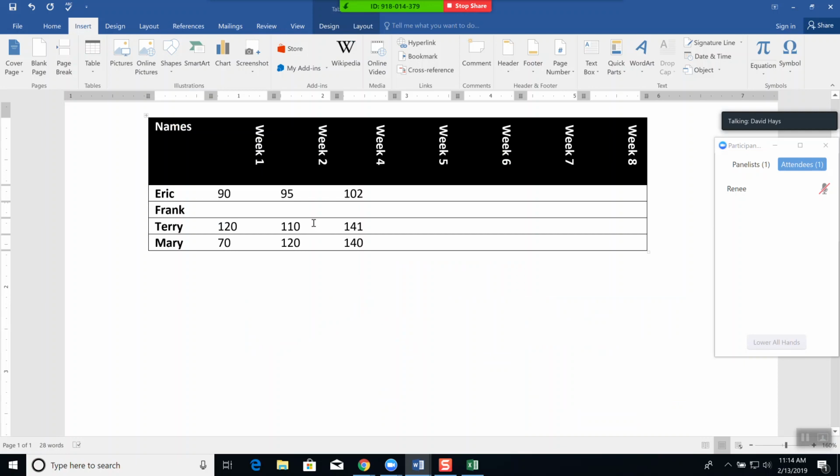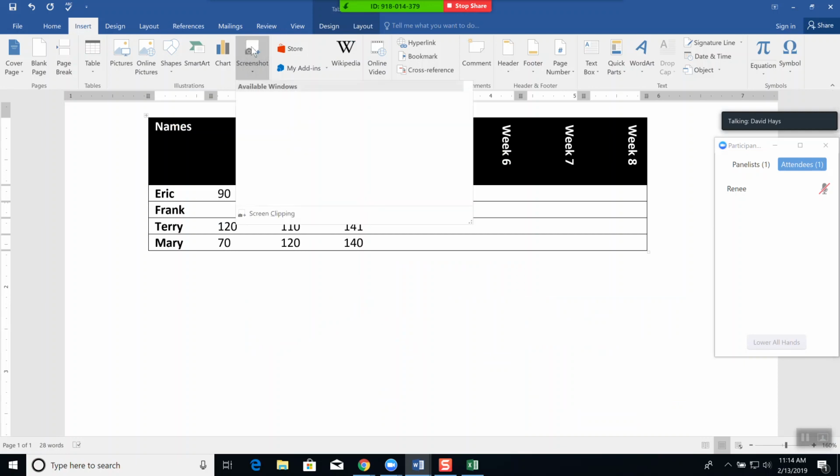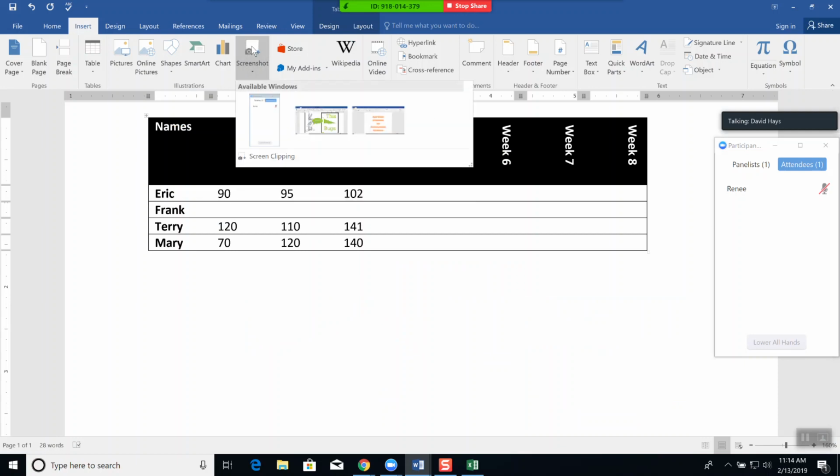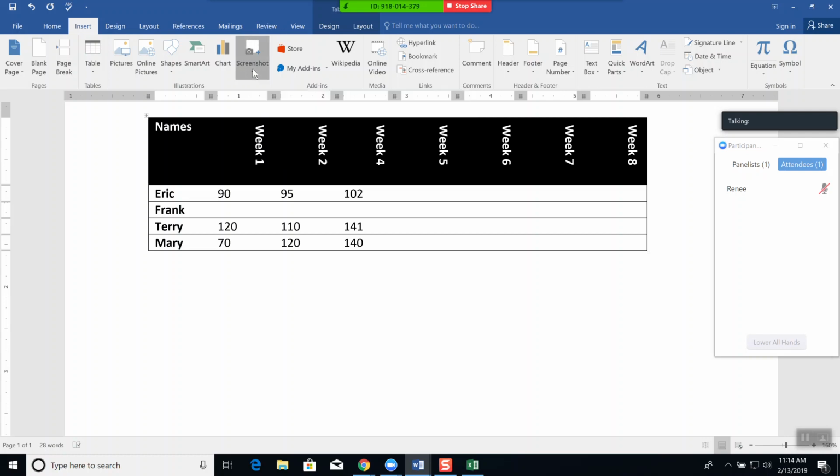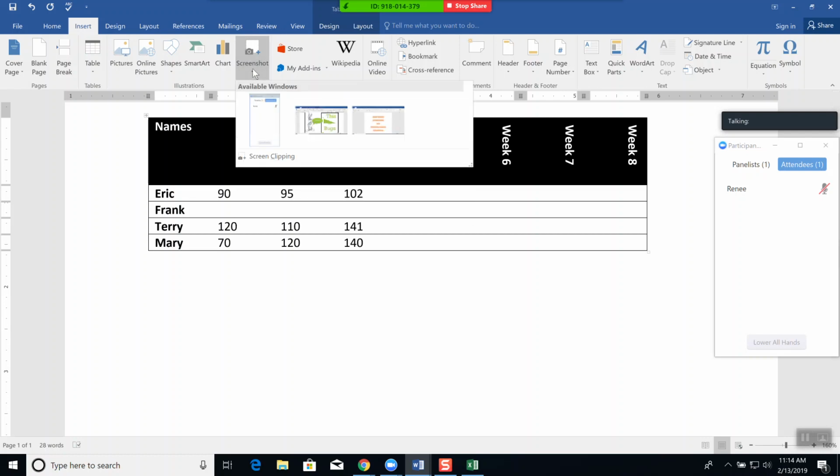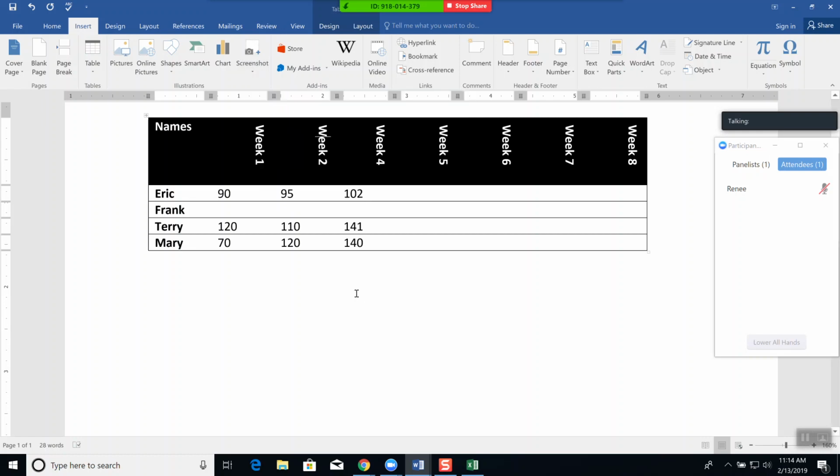I come over here and choose a screenshot. And I've never used this, to be honest. So we'll see. Available windows. That's curious. It doesn't give me the option to go into that web page. There is a new way, and I doubt if I could actually remember it.